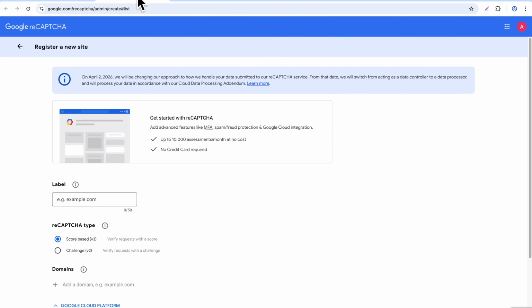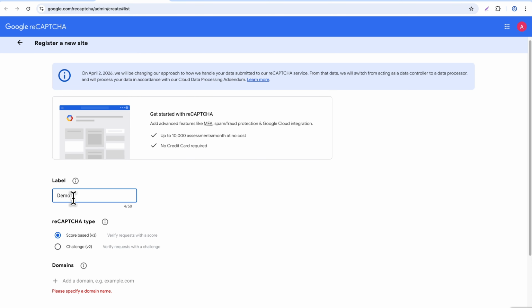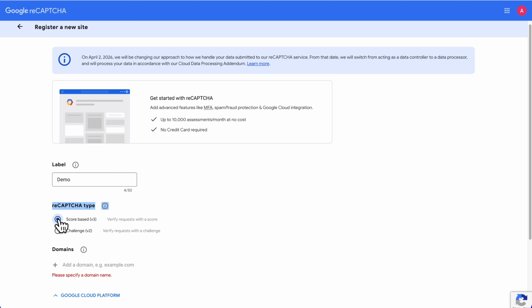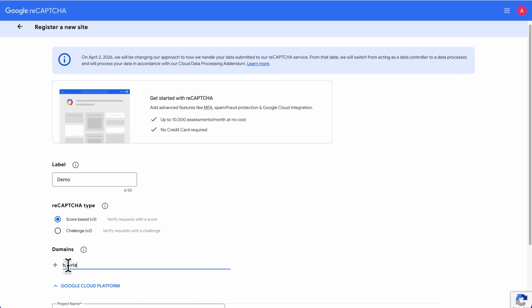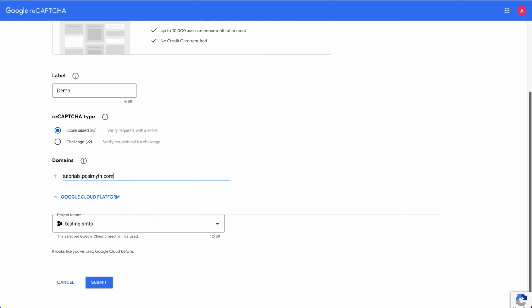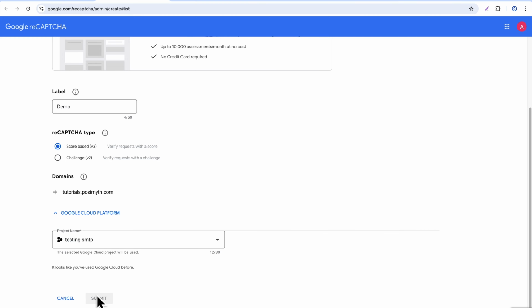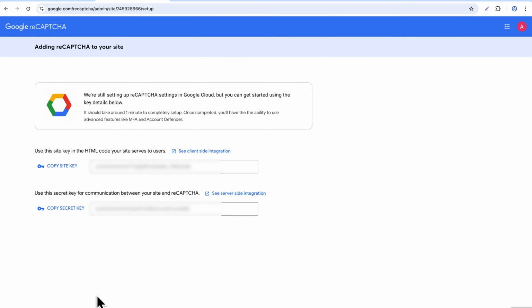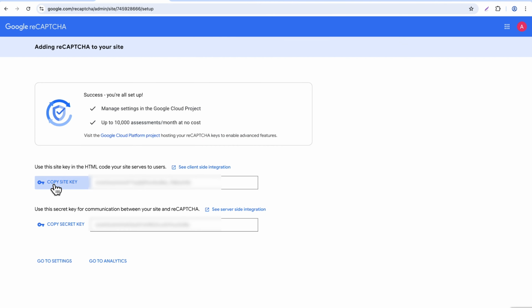Once you land on this page, start by adding a label name. You can keep it simple, like demo. Now in the reCAPTCHA type, keep it on v3 only. After that, come to domains and add your domain name without HTTP or HTTPS. And if you're managing more than one site, you can add multiple domains here as well. Then click Submit. Now on the next screen, you're getting both your site key and your secret key.